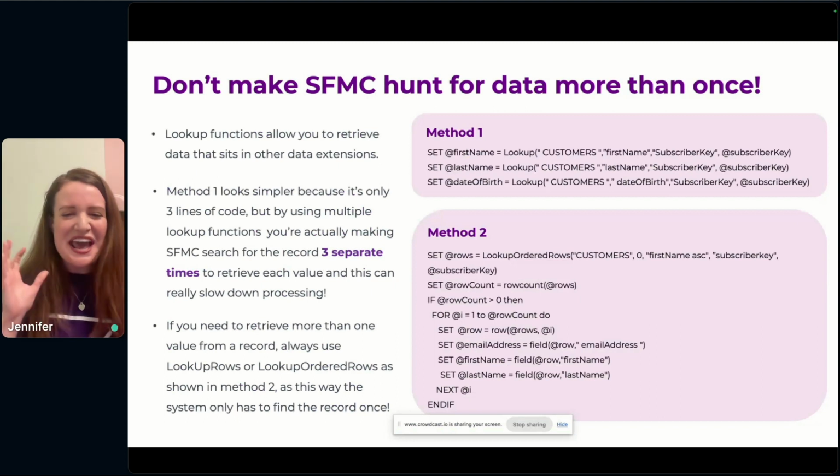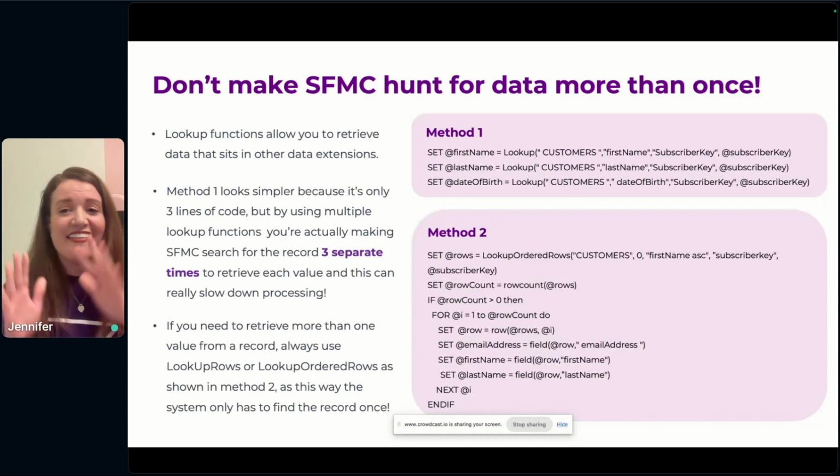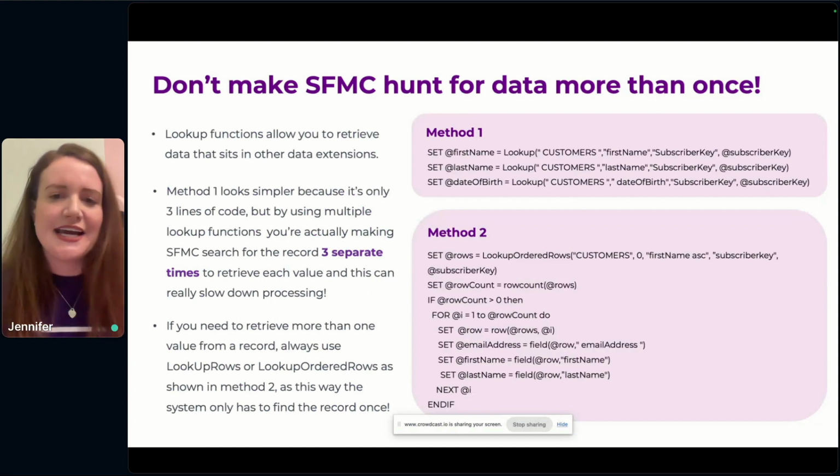I have no issues. If you want to retrieve more than one field, you're actually better using method 2 and doing something like lookup ordered rows or lookup rows, because what that does is it returns the whole entire row, and then from the row you can pull the information that you need and set it into a variable. And Marketing Cloud only has to look for the data once, and then it can chill out and relax. So I just wanted to flag this because I see it quite often.